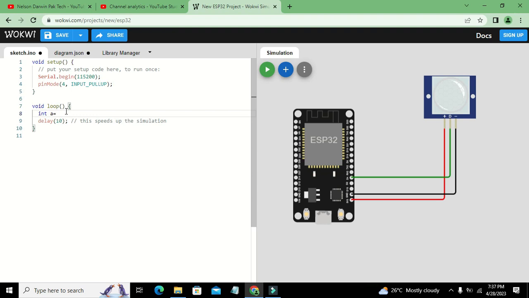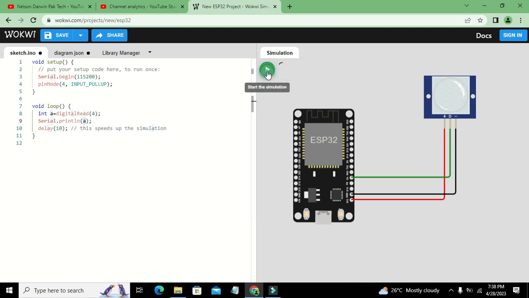Now here we will define a variable, int a is equal to digitalRead of 4. What is this? A digitalRead command will just read what sort of signal is on pin number 4, either 0 volts, that is ground, or 5 volts. So int a is equal to digitalRead of 4, and we will write Serial.println of a, meaning whatever is inside it, either 0 or 1. Serial.println will print the answer on the serial monitor.